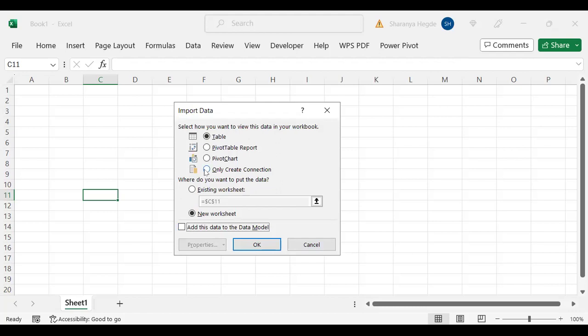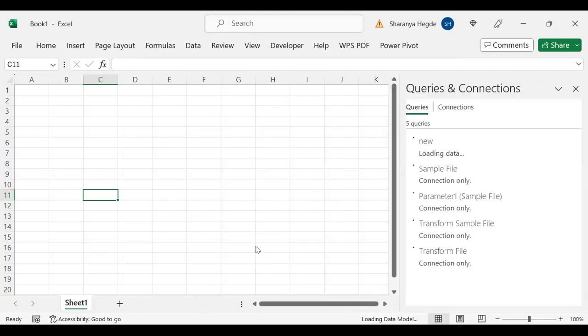So I will choose to only create a connection, and add this data to a data model. Once I do this, the data does not get saved to a table format, as we've already discussed that the number of rows would be just too many. Now the system will read in the data and create the data model, which is a combined data set, and give a connection in the front end.